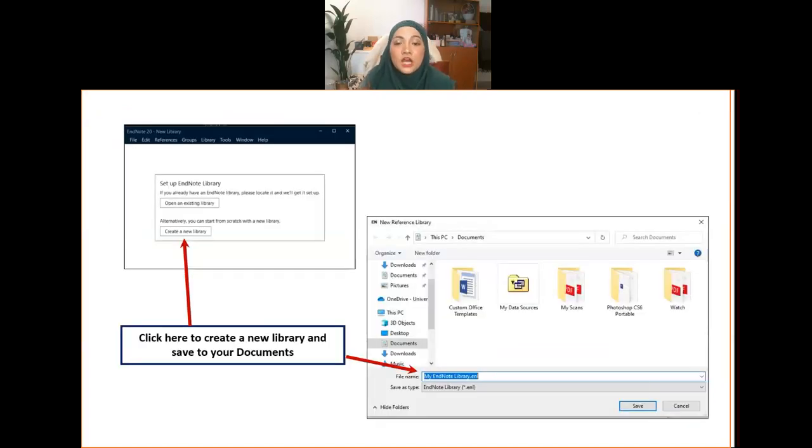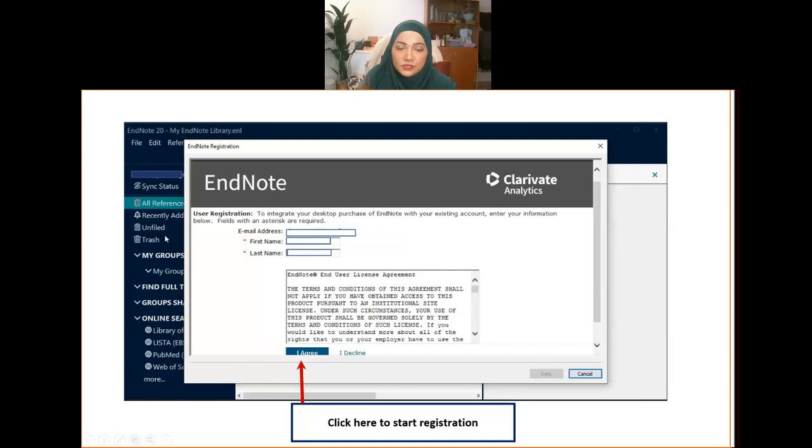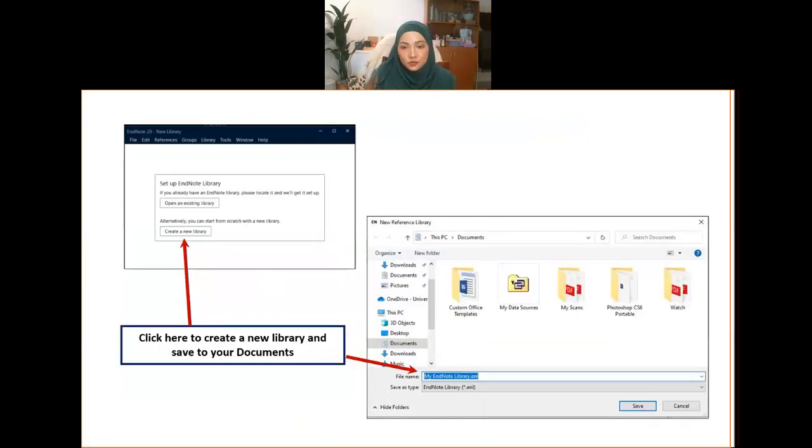Let's start to create a new library using EndNote 20. Normally, first-time users will be asked to fill in all their details, because there is a synchronization button inside your EndNote 20. Can we start? I need everybody to open your EndNote 20 and create a new library. You can rename the file, use any name you want, for example My Research Paper, or if you have an existing project, you can open an existing EndNote library.